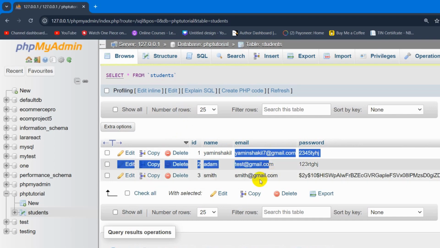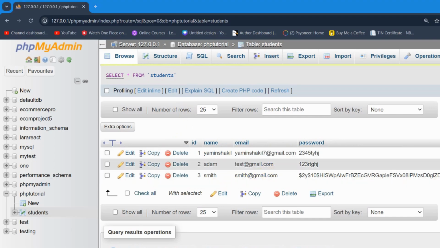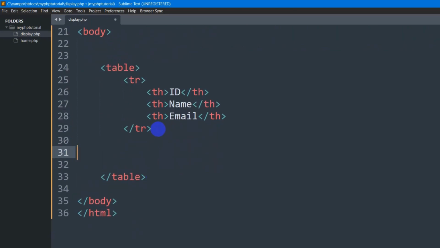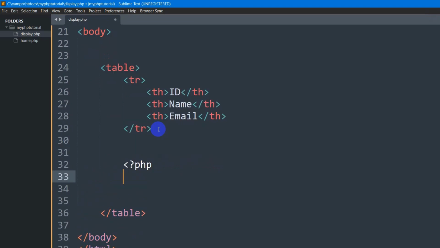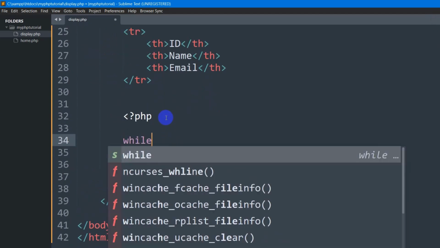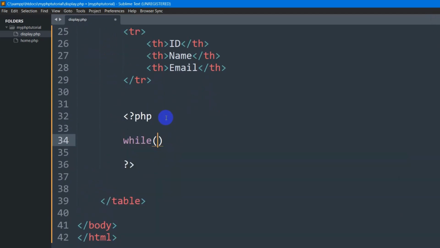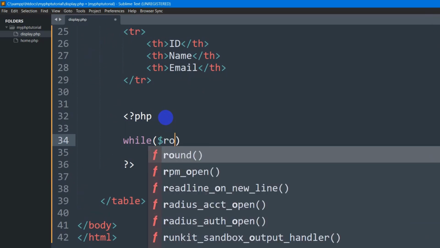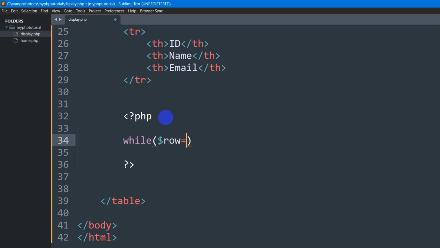So we are going to show those data, but how can we show those data? In order to show the data, we need to write some PHP code. So here we are going to keep the PHP opening, then the PHP closing like this. Inside this, we are going to write a while loop. So we'll say while, then we'll declare a variable, let's say while $row equal to.